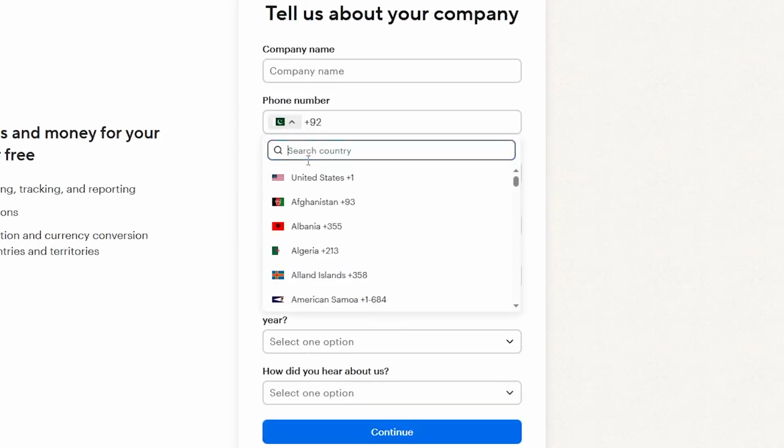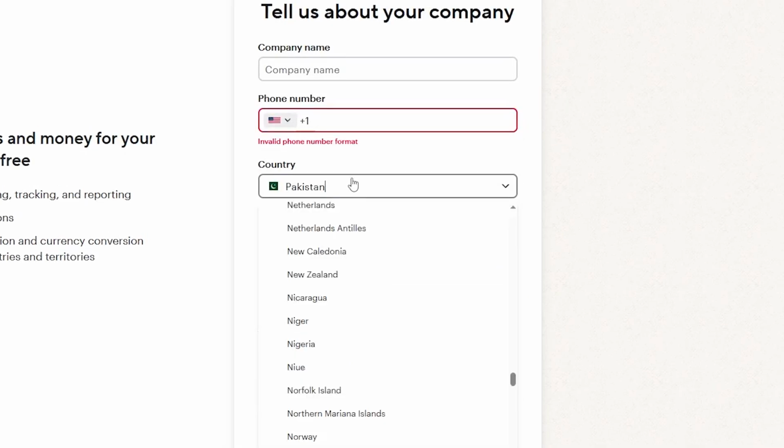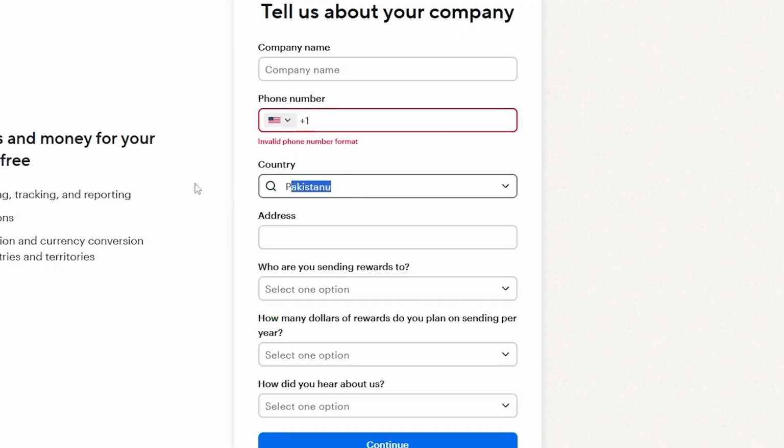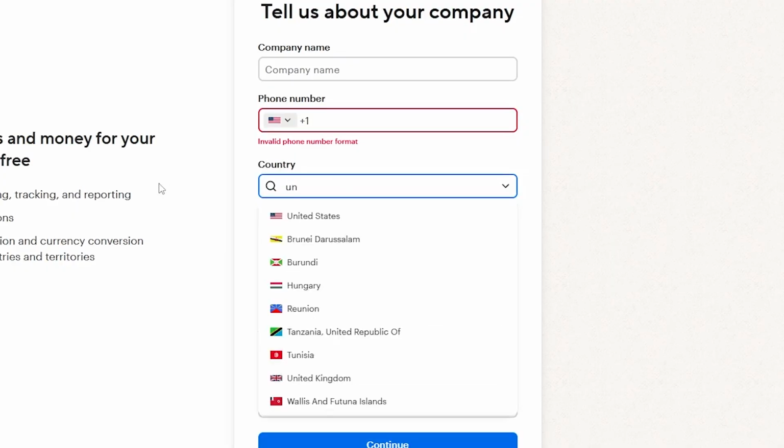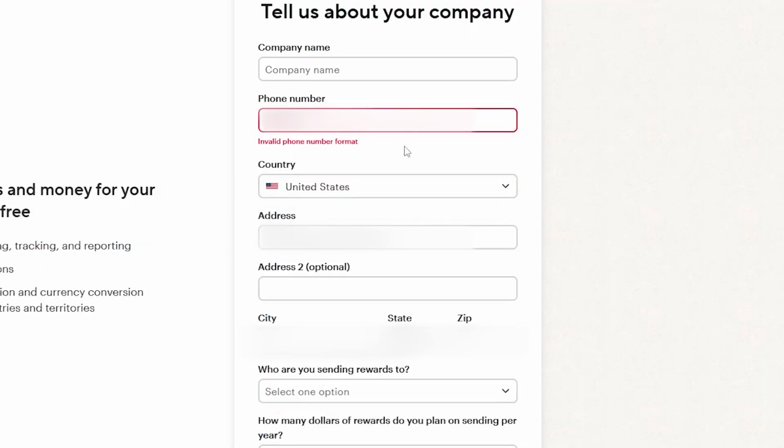In the next part, Tremendous will ask for additional personal and business details. Enter your company name in the company name field. Then type your phone number carefully. Make sure the number is correct in case Tremendous needs to contact you. After that, enter your business address. Take your time and make sure all required fields are filled in correctly before continuing.